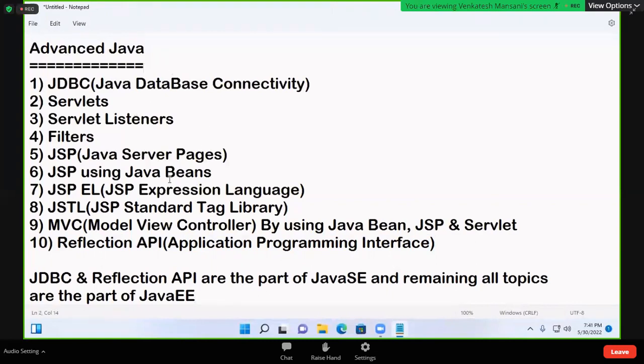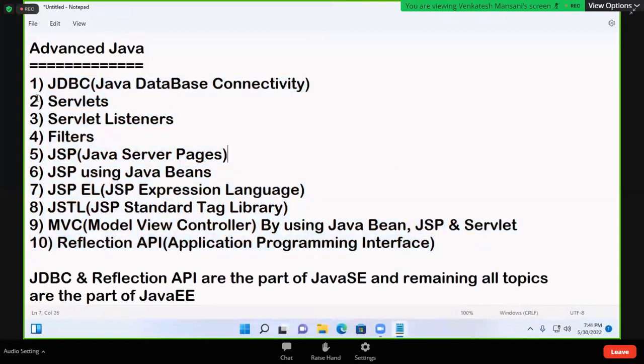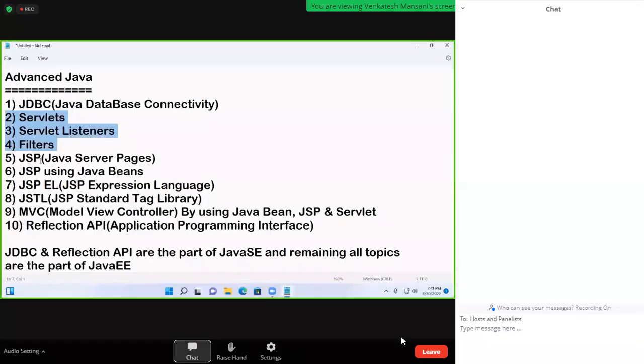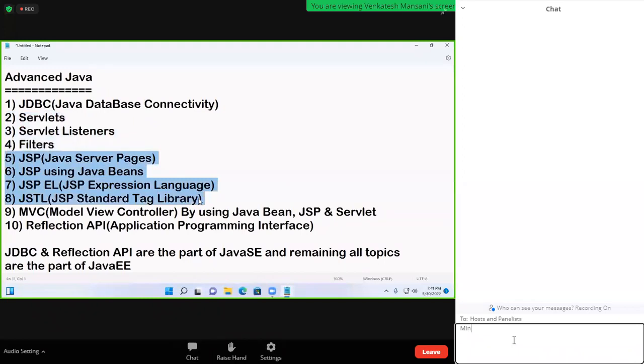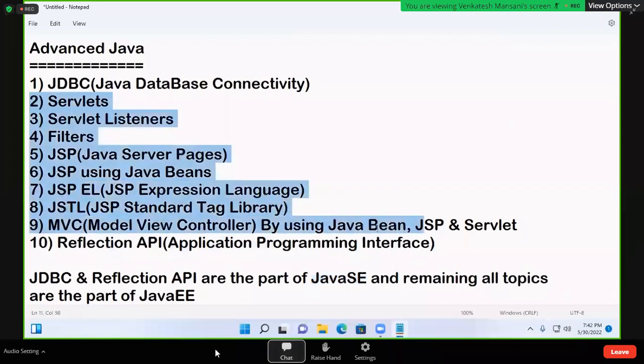In advanced Java, these 10 topics you are going to see. In these 10 topics, these 3 topics like Servlets, these 4 topics like JSP, like that I have given them separately. The first topic JDBC and the last topic reflection API, these 2 topics come under Java SE, and all the remaining topics come under Java EE. Okay.